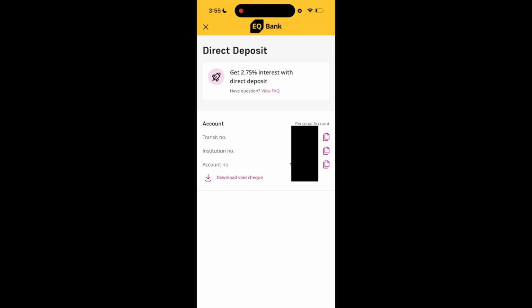So if they want a void check, you press on download, you can provide it that way, and you can go ahead this way to setting up direct deposit. So very simple, very straightforward. That's how to set up direct deposit on EQ Bank.